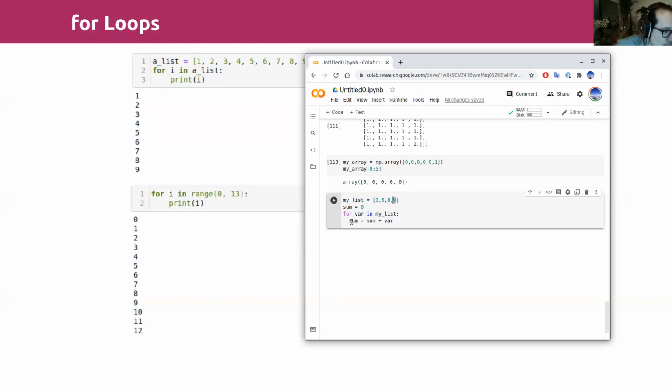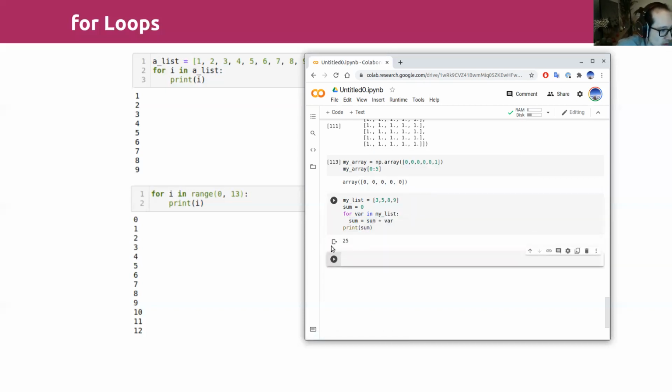And each time it does that, we're also going to re-evaluate this expression here, sum plus var, whatever value is stored in sum. Initially it's 0, and it's going to add whatever value is here, and the first time through, it's going to be 3, because that's the first item in the list. So we'll get 0 plus 3 here, and then that will get assigned to sum. The second time it goes through this loop, var will be 5, sum will be 3, so then we'll get 3 plus 5, and then 8 will get assigned to sum, and so on until the end. And then we can print out the answer. What is the sum? Turns out to be 25.